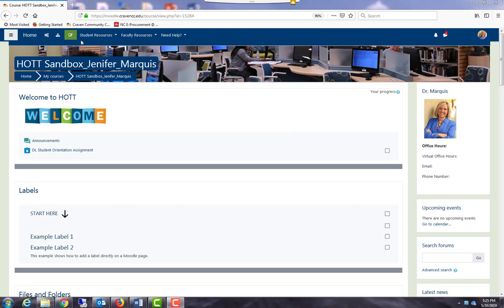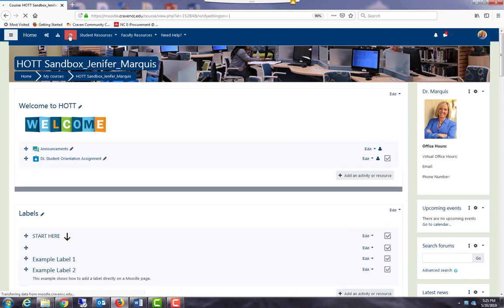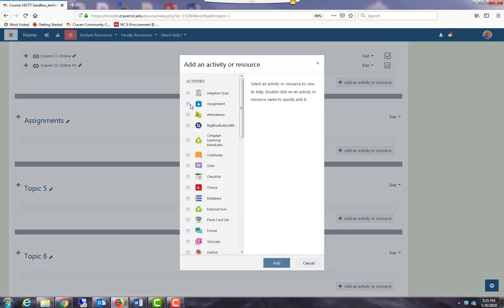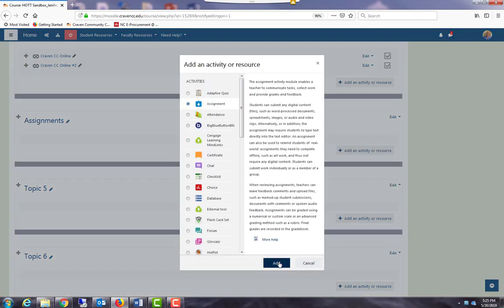To add an assignment, turn editing on. Navigate to the section where the assignment will be located. I've created a section called Assignments. Select Add an Activity or Resource. Assignment will be the second item on the list, and select Add.